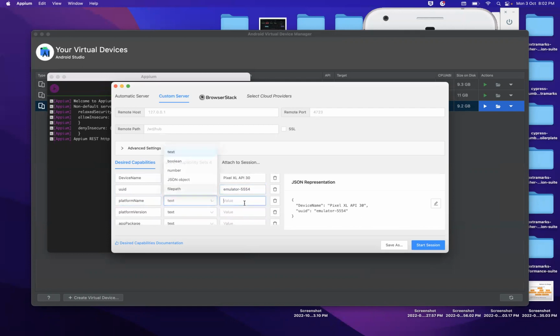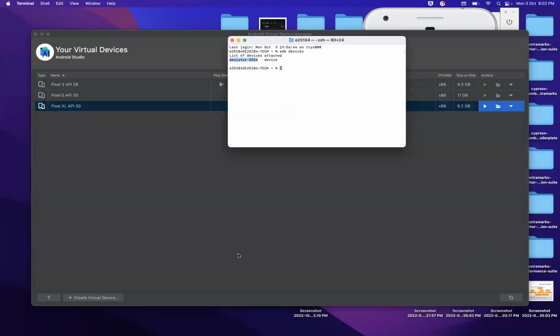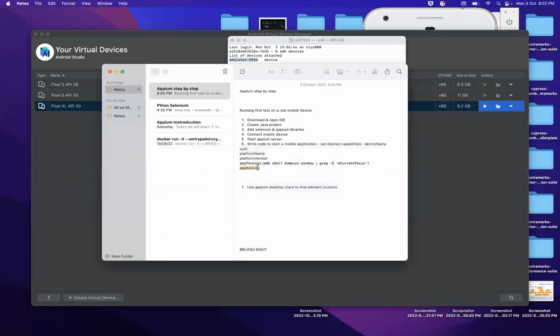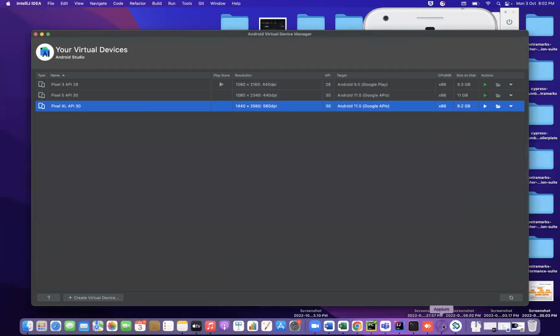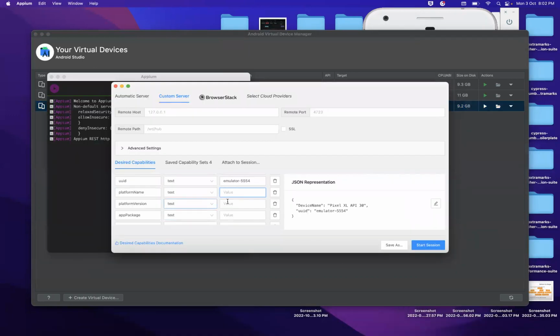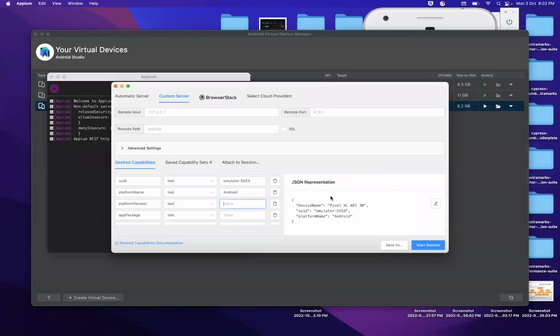Okay. So I have to give the platform name, platform version, and app package. Okay. So let me go to this part. The platform name. What is the platform name? It is Android, right? Yes. So I will provide my platform name as Android. And my platform version, what is my version? I can check here itself. I think it's 11 maybe. Yeah, Android 11. So I will give 11 here.